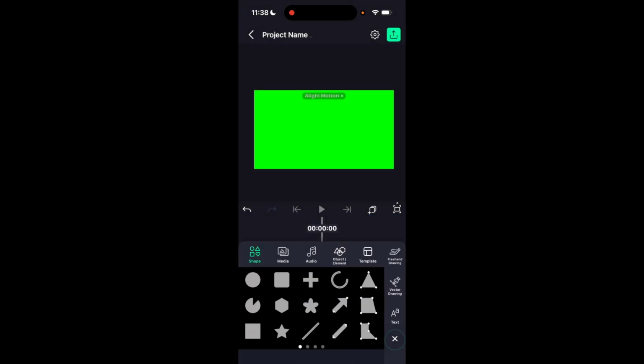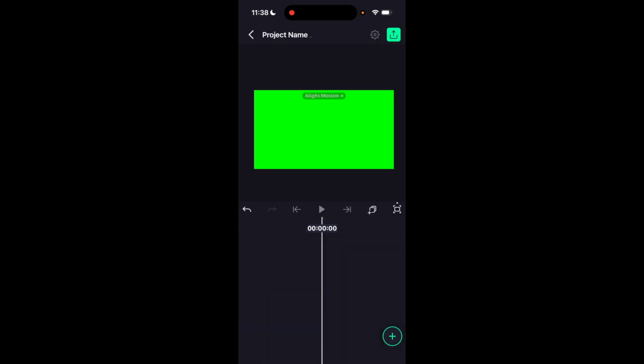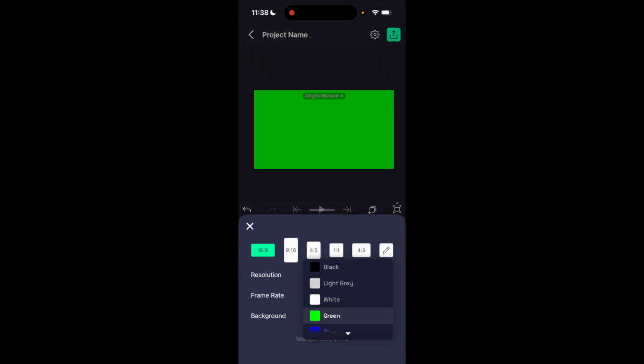You can also go ahead and add different stuff around it. But basically, the simplest way is to go to the top right, select the gear icon, select background, and then edit the color this way. So pretty simple, pretty straightforward. That is how to edit background color here in Alight Motion.